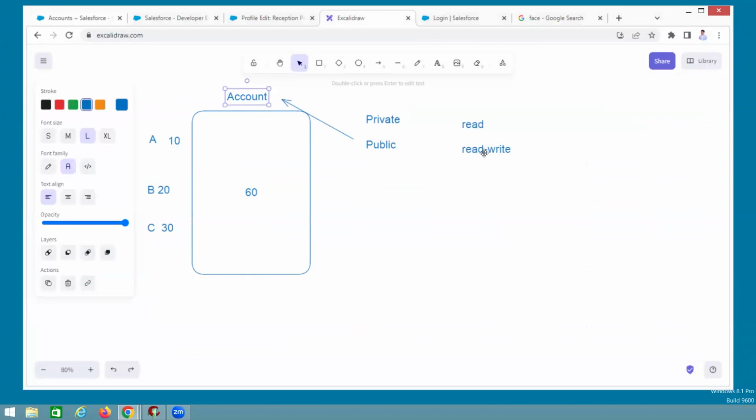So Peter is able to see Naresh's data. That means account is public. Understand? Peter is able to see and able to modify as well. That means in the account public data, these people are given read write access. Now what should I do first?